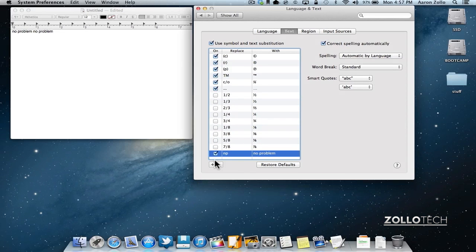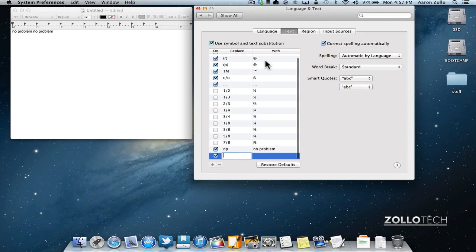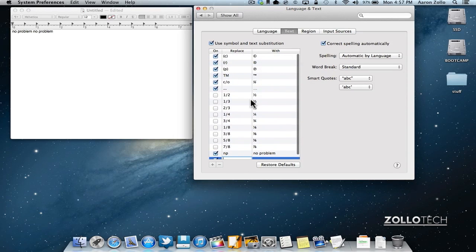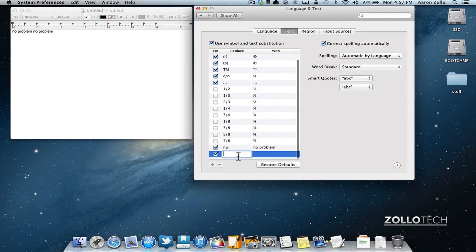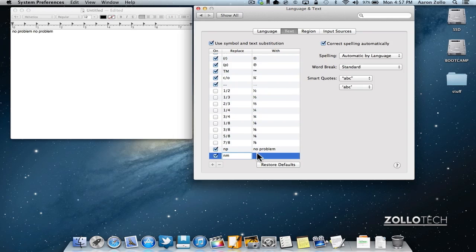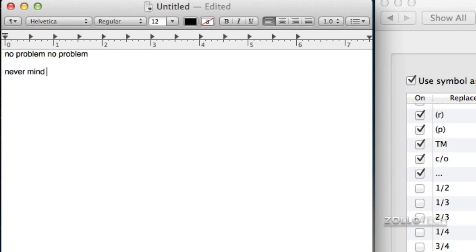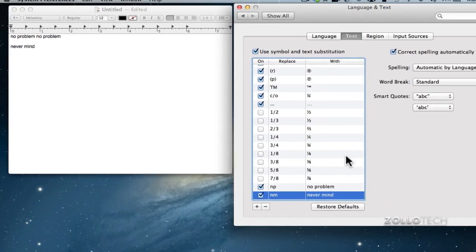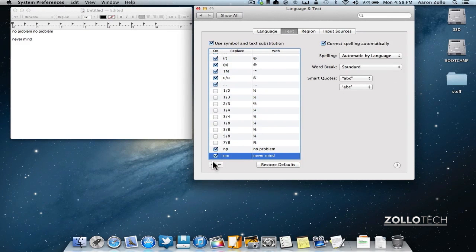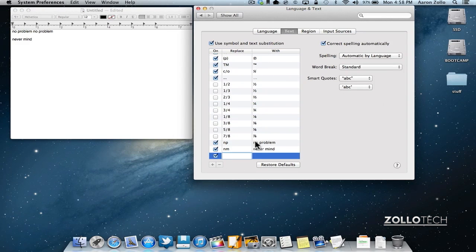We can do many different things with it. You can see if I type this, it'll do different things like copyright. But maybe we do NM for "never mind," or maybe we want to use something we misspell often, something complicated. So you can see NM, never mind. There's a lot of different things we could do with this. You could go on and on and on.